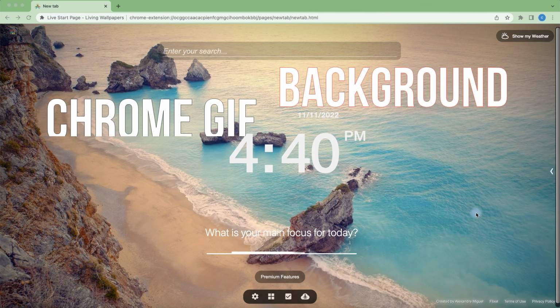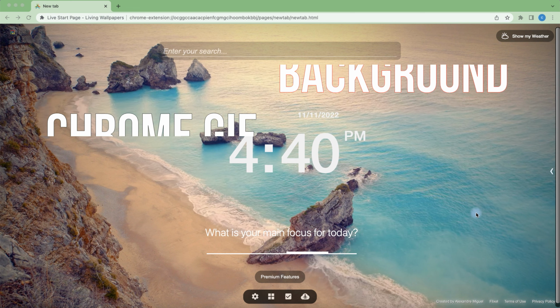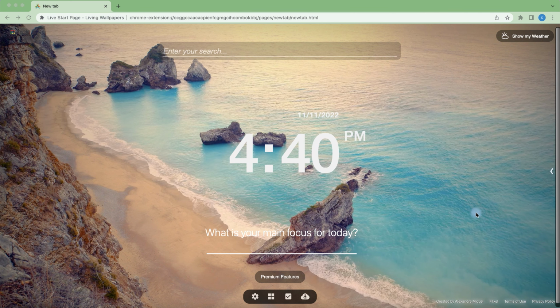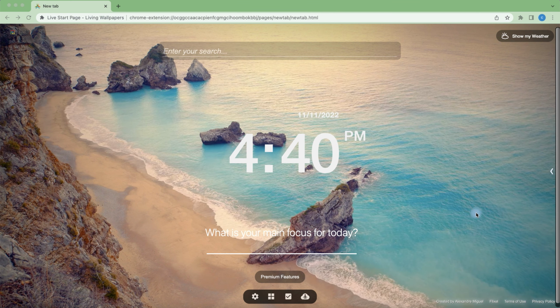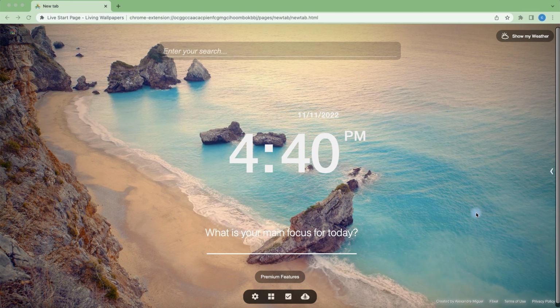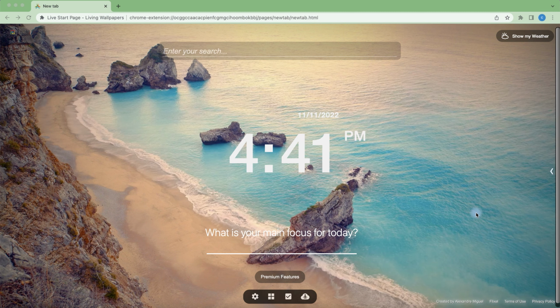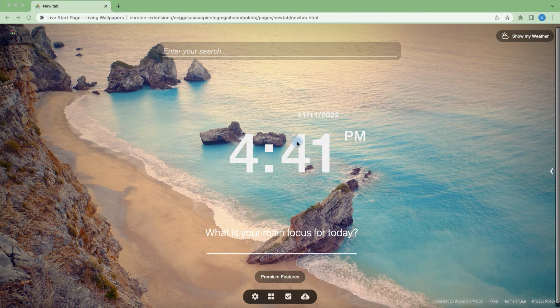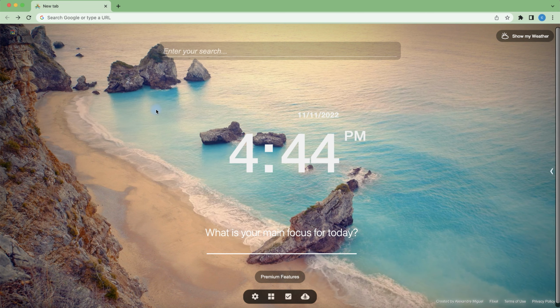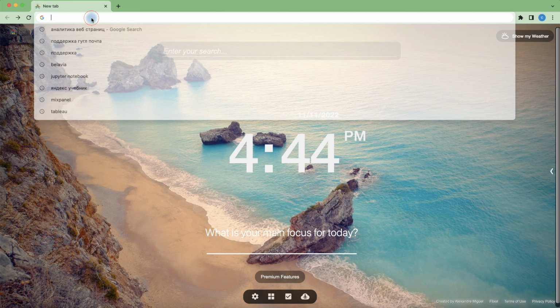Hey guys, how to make your Google Chrome homepage background a GIF. I'll show you two ways. The first way is how to make it manually without extensions, and the second way, how to make a background using a Google Chrome extension, as you see in this example.